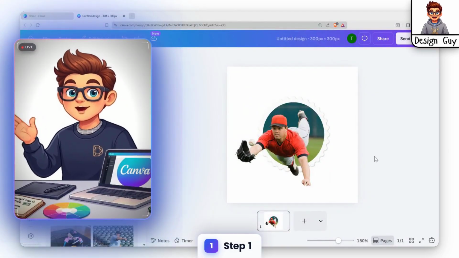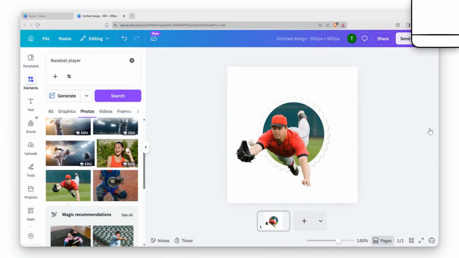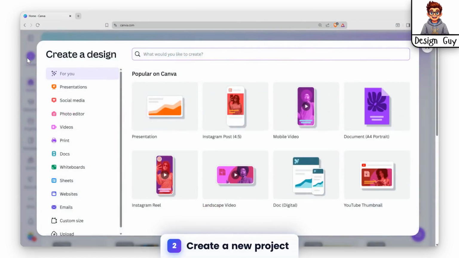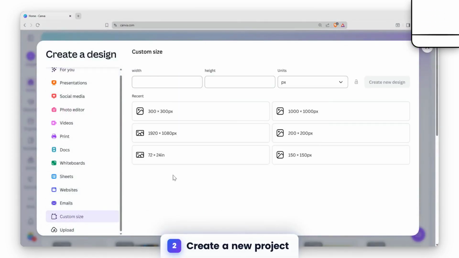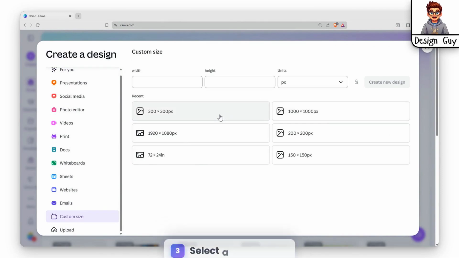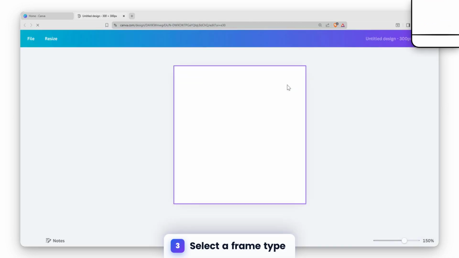Want to make your images jump off the page? I'll show you how with Canva. Click Create, then select Custom Size. Enter your preferred dimensions or choose any size you want to use. Set your dimensions to 300 by 300 pixels.